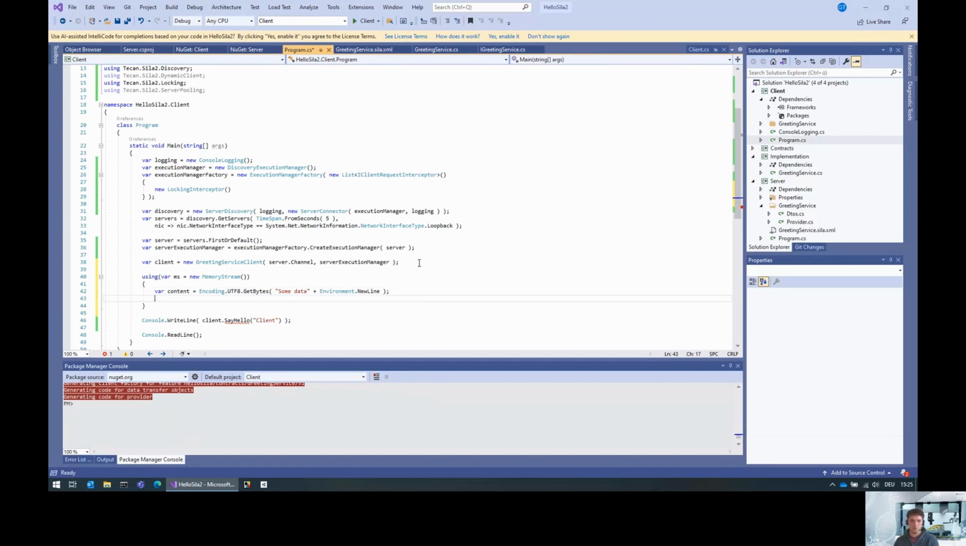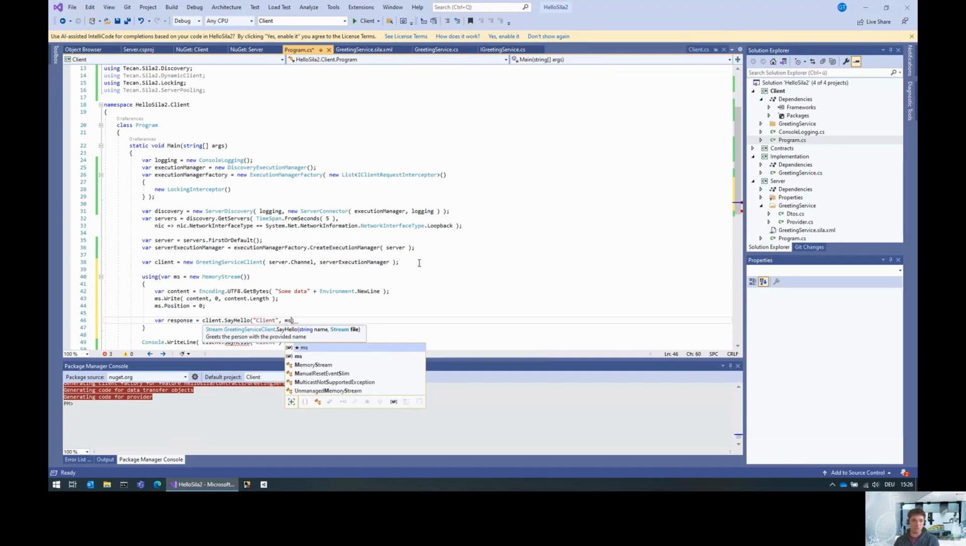And then we'll write that to the memory stream. And then we set the position of the memory stream. And then we get the response. That will be client.sayHello. And then we pass in the memory stream.